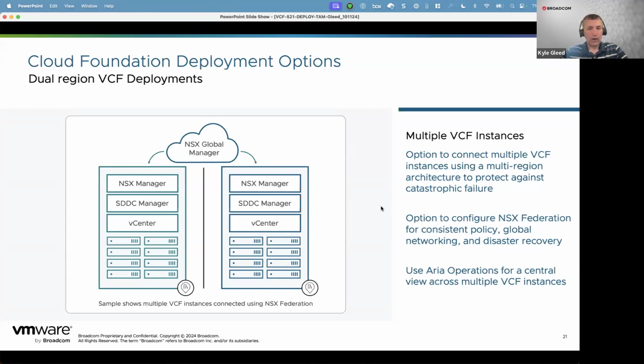And if you're familiar with our VMware validated solutions, they have great detail on how to implement this topology. They use the Aria suite as the application workload that we're protecting, so they're geared towards that, but you can use this topology to protect any of your workloads across dual regions.